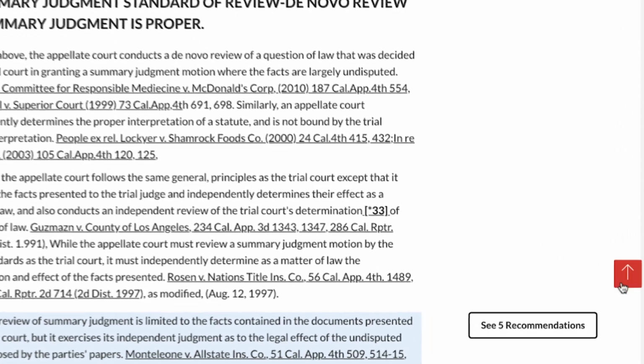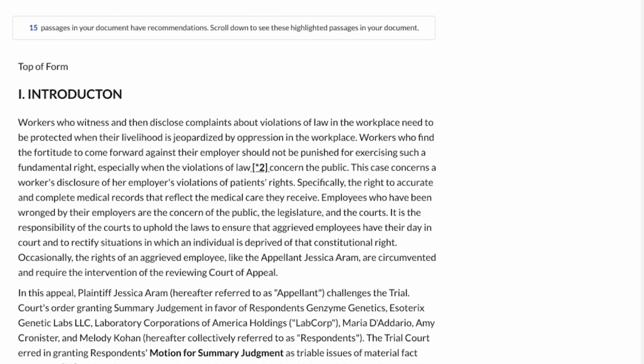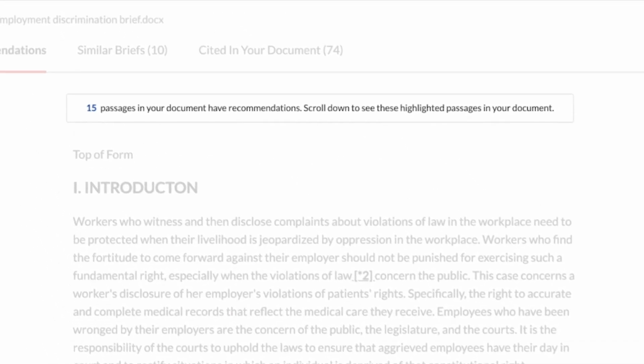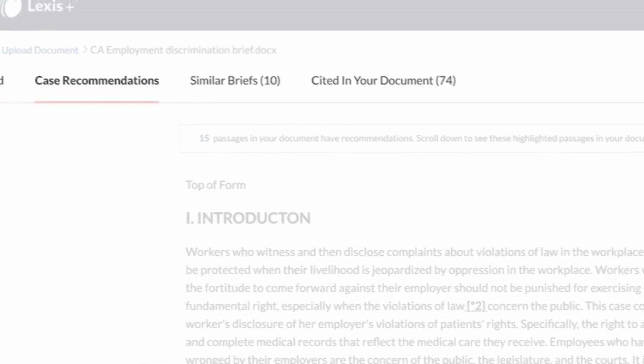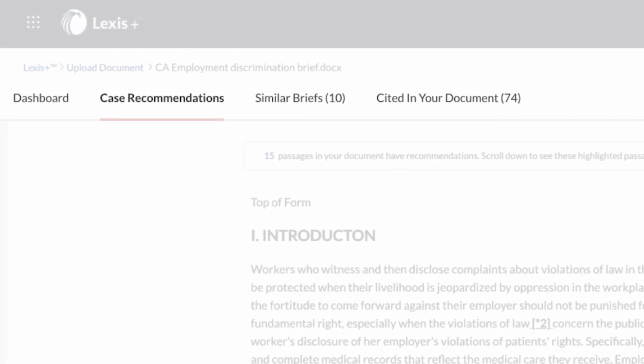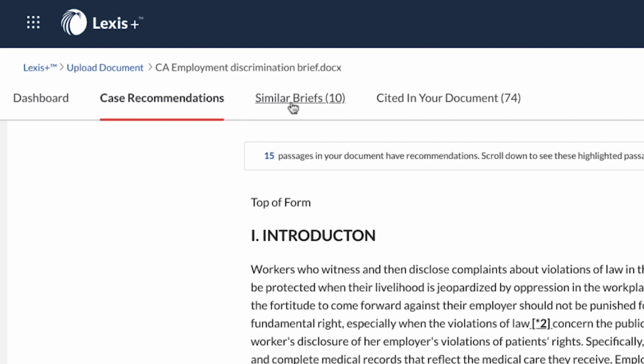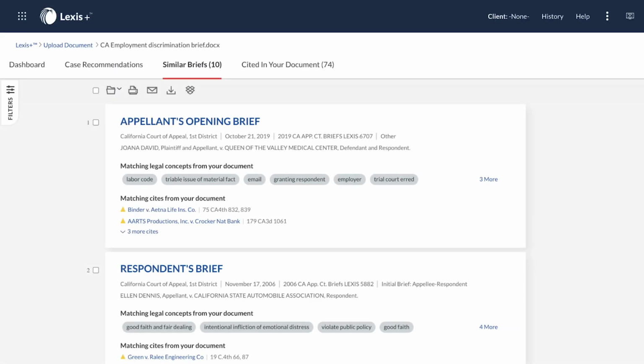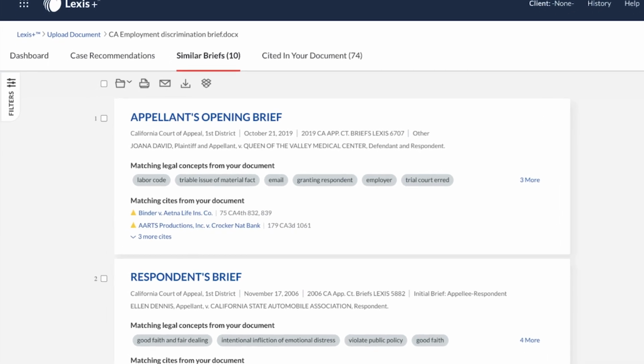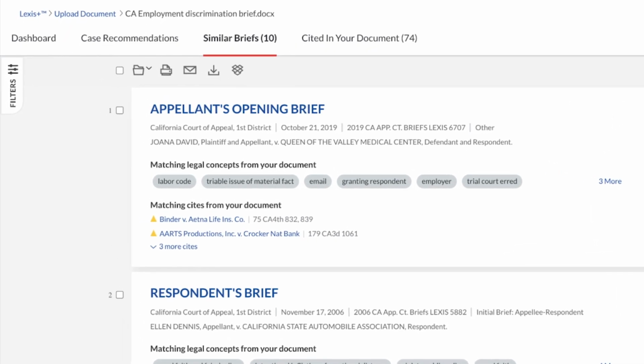To get back to the top of your document, select the up arrow. Note that the total number of passages selected is listed here. To navigate to different parts of your Brief Analysis report, go back to the dashboard or select another tab within the tool. The Similar Briefs section provides relevant briefs and other court documents identified based on similar legal and factual concepts and citation patterns. The matching concepts and citations from your document are displayed with each recommended document.